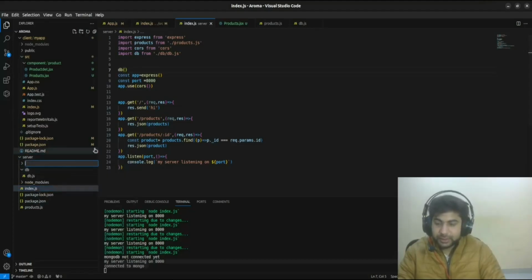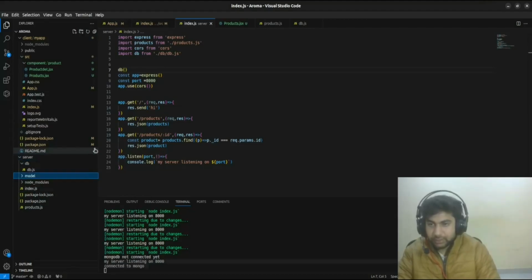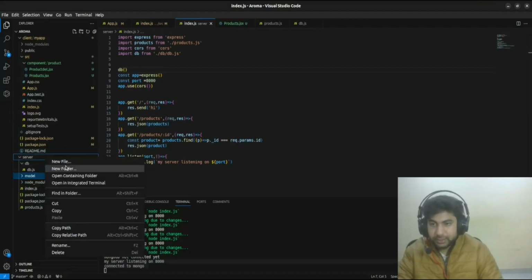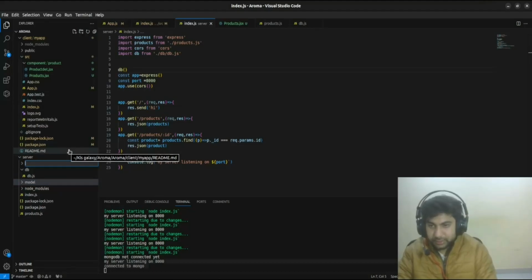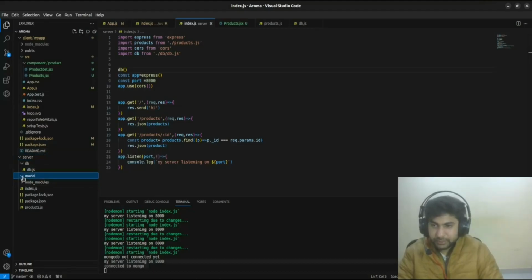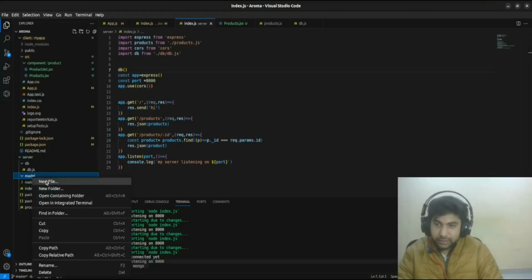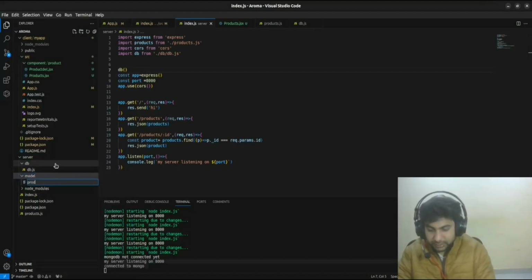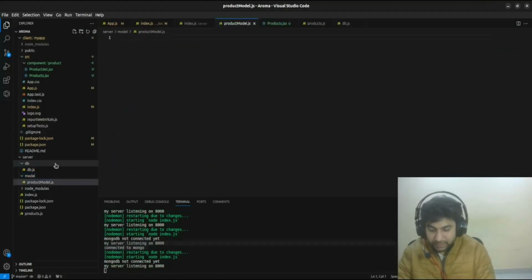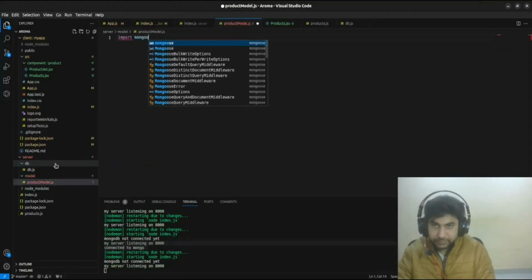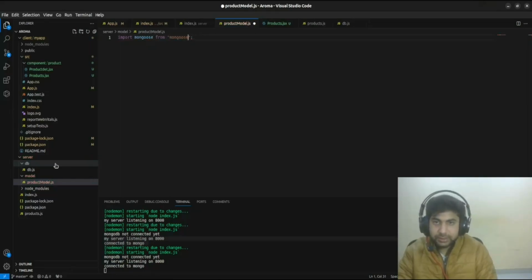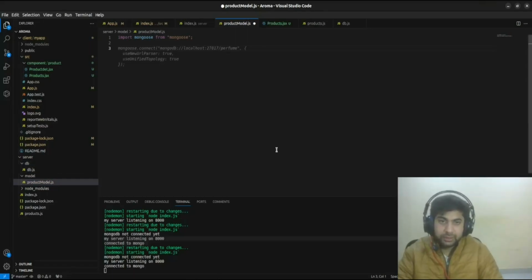So first make a folder of model, and second make a folder of your routes, okay. In this you need to create your model, and under this create a file named productModel.js. Import mongoose here, because we don't have a model right now, so that's why we can't access anything. In model we need to create a schema of our products.